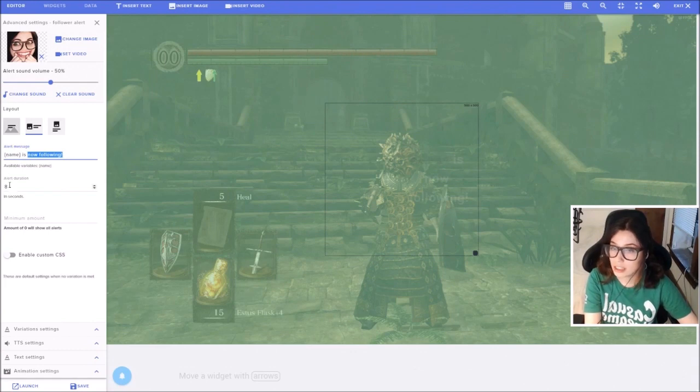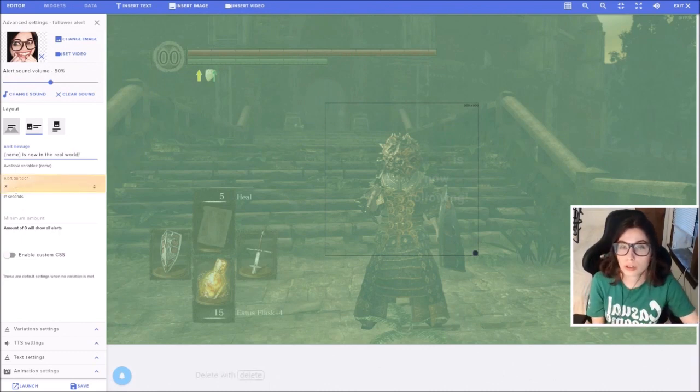Basically, this name in brackets is a code variable. It's going to show the username that's popping up for the follower, which is now in the real world, as we say in my channel. It'll show the alert duration, and you can also do custom CSS if you'd like.